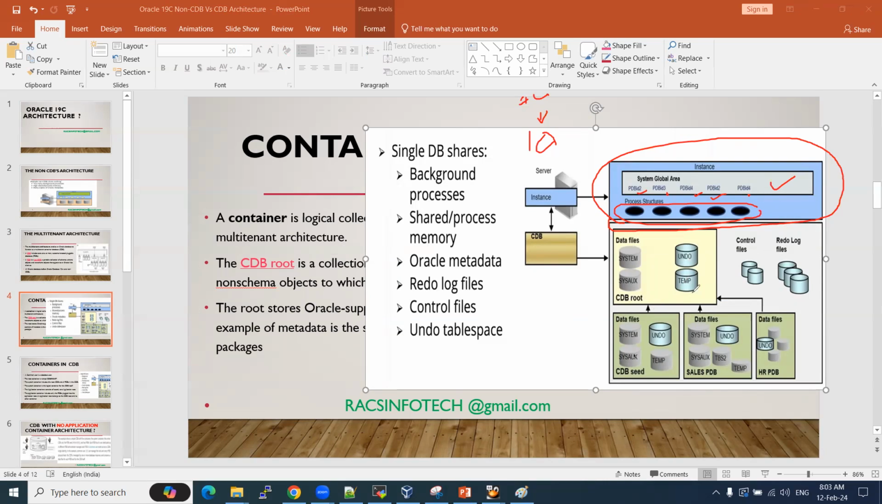So this is our CDB root, or this we call the complete container. Container is nothing but the whole system, complete system-level information. Inside the container, we have the CDB root and PDBs. Okay. This is not the CDB seed, it is the PDB seed. There is no CDB seed, it is PDB seed.